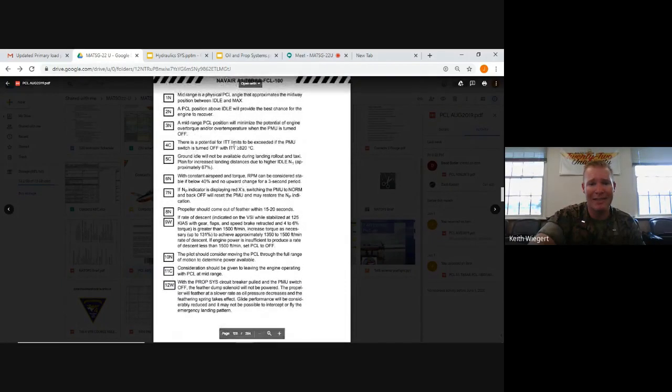There's potential for ITT limits to be exceeded when the PMU is switched to off with ITT greater than 820 degrees Celsius, right? So when you turn off that computer controlling of the aircraft power, you could see a rise in ITT. And if you're already too hot, then you could exceed the limits. That's why PCL mid-range is important, right?